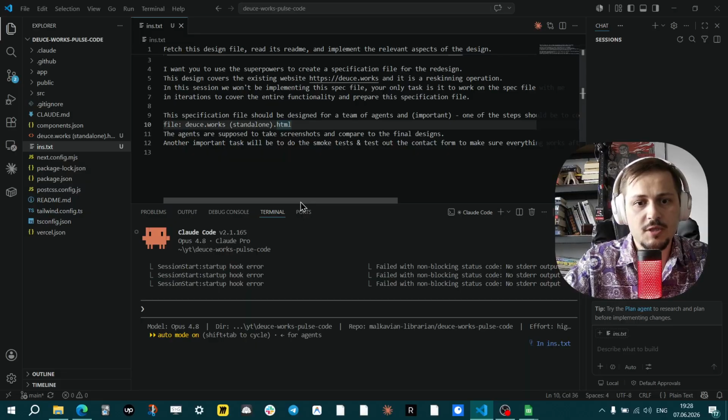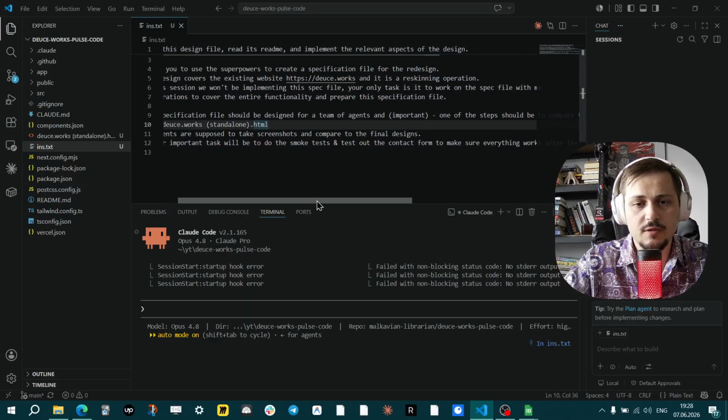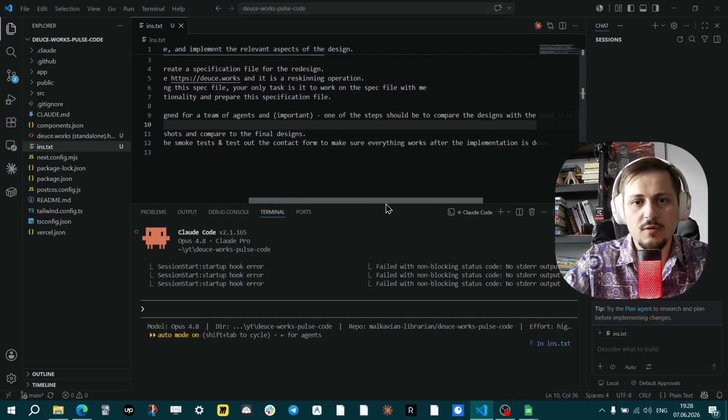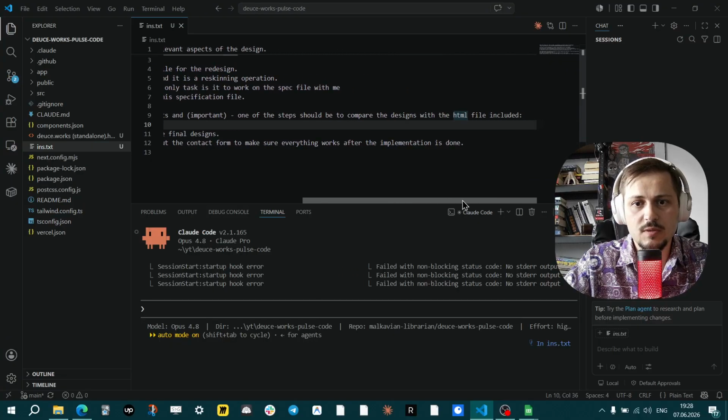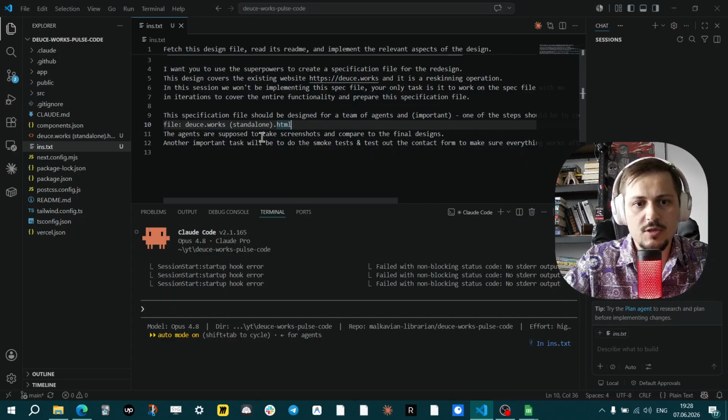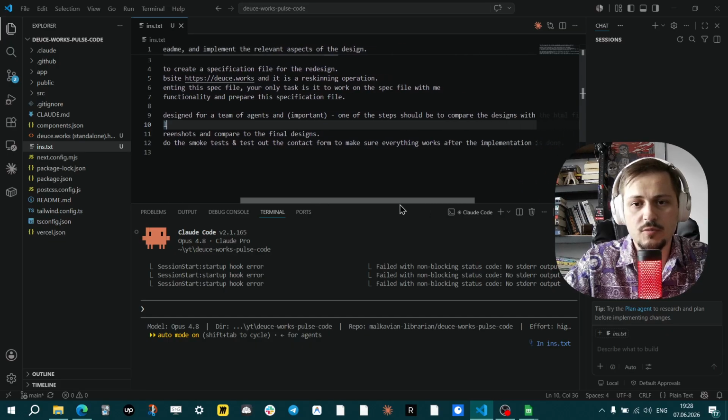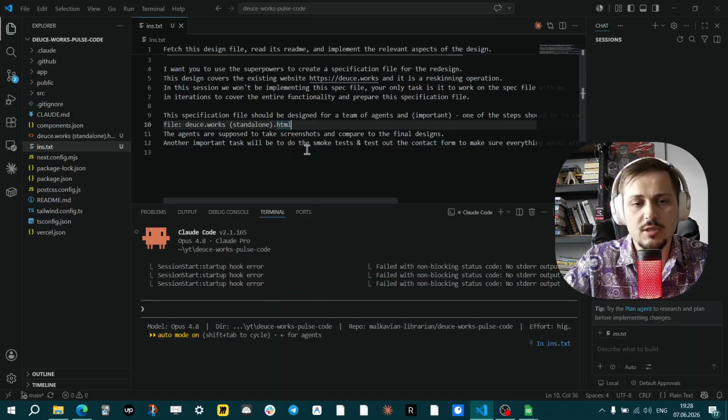specification file. This specification file should be designed for a team of agents, and important, one of the steps should be to compare the designs with the HTML file included. The agents are supposed to take screenshots and compare to the final designs. Another important task will be to do the smoke test and test out the contact form to make sure everything works after the implementation is done.